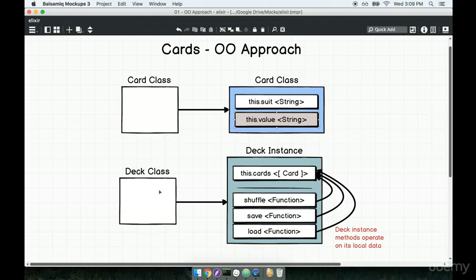And then our deck class might create an array of these cards. We might have this.cards, and it's an array of card objects. Then our deck class might also have instance methods like shuffle, save, load, all that kind of good stuff. So here's the important part, the really important thing that I'm trying to point out. Each of these methods right here, like shuffle, save, and load, would work on its local instance variable of this.cards, that array of card objects, okay? That last part is very key.